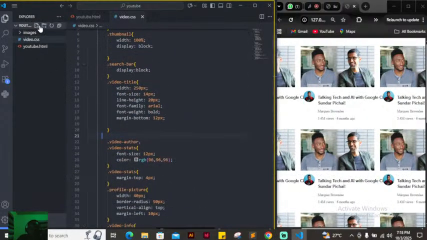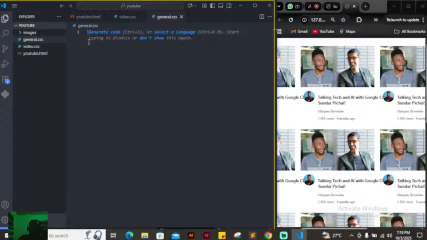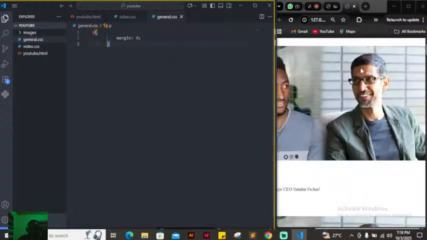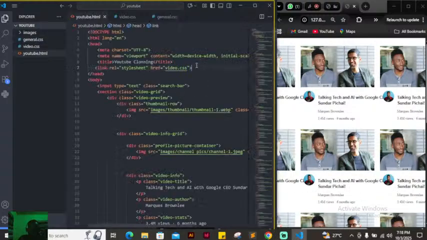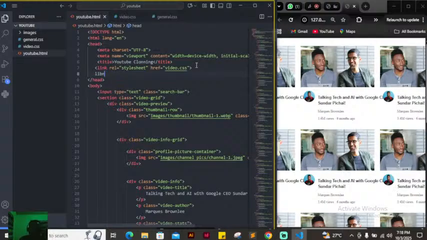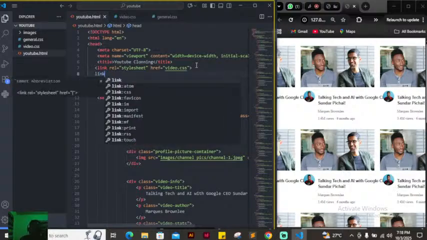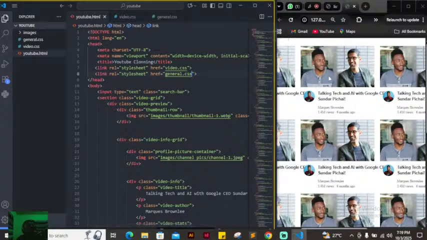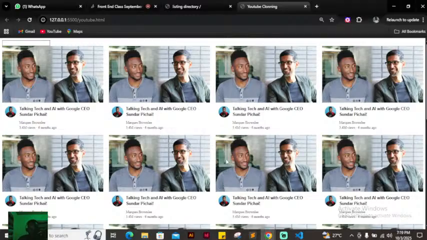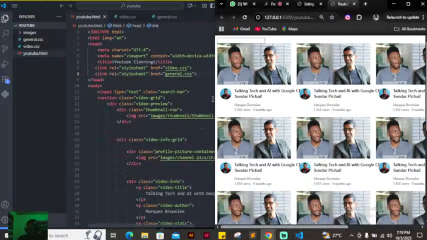So I'll create another CSS file here. I'll call it general.css. That's where all my CSS for general code, this is where I will paste them. So for this to be affected on my browser, I have to what? Link them in the YouTube file. So I'll come here, use my link, general.css. So this thing is back now. If you check it, my text is actually back. All right, so let's continue.